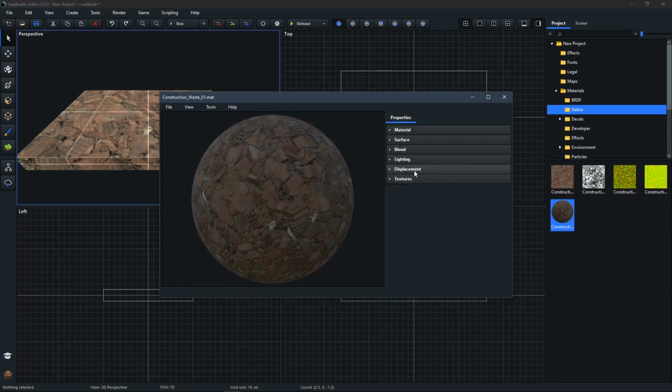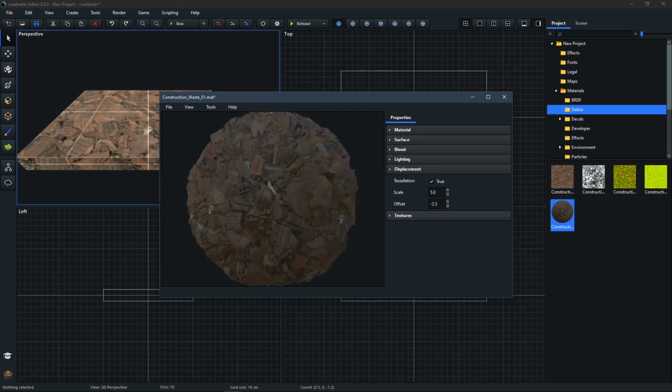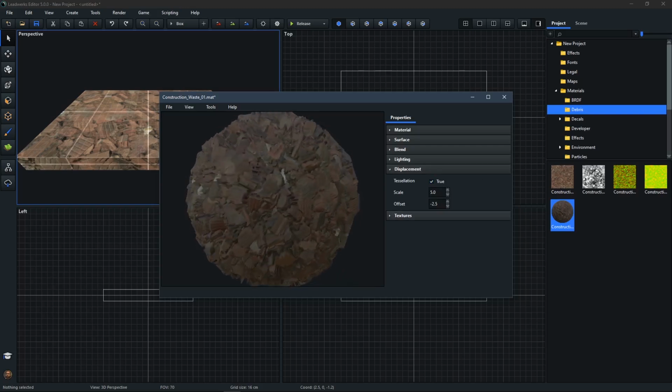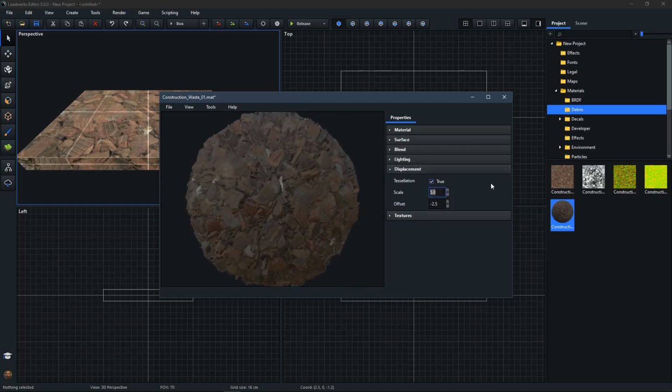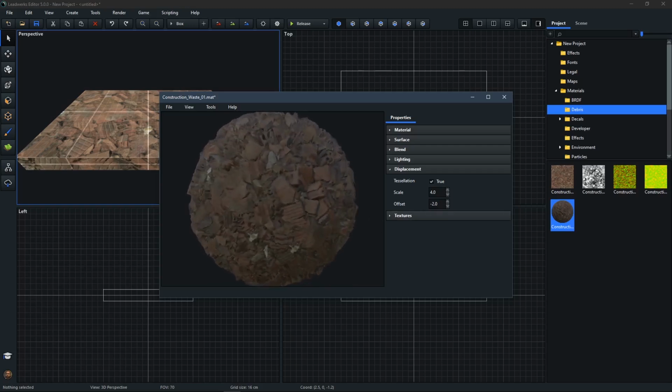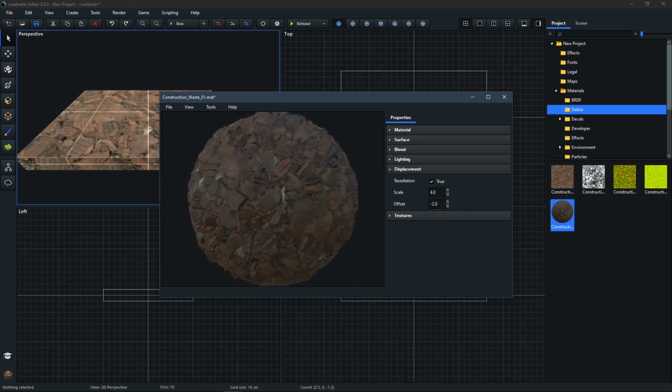Now to enable tessellation and displacement, we need to check this box here. And then you can see the features on the surface are actually popping out of the surface. And we can adjust the scale of this. And we can adjust the offset. Usually you want the offset to be a negative value that's half the scale. And that way the midpoint of the displacement map will be right in the middle where the surface would be with displacement disabled. So let's save our changes.